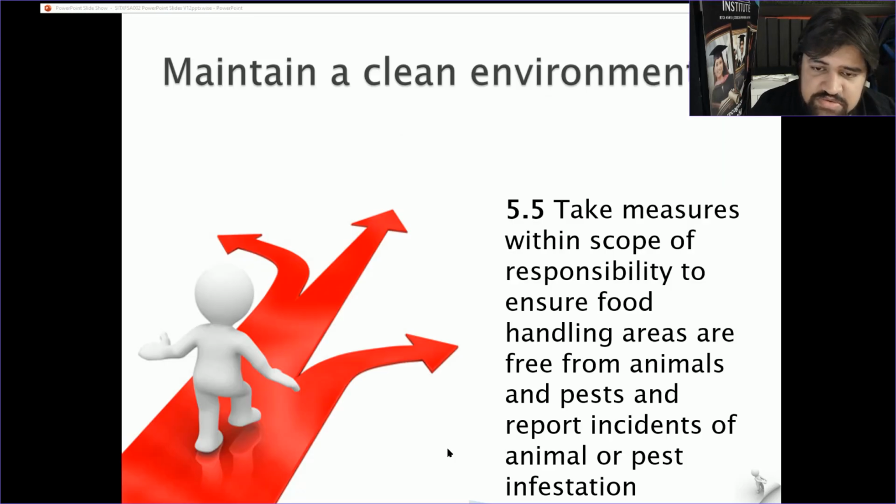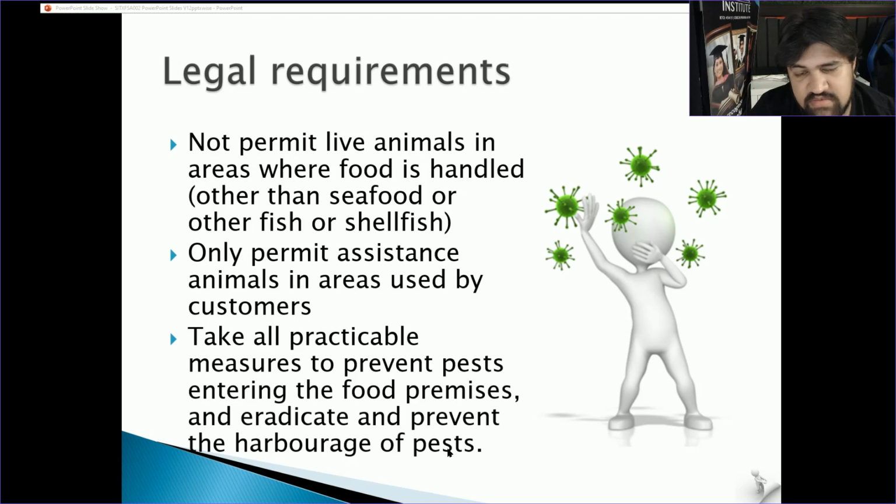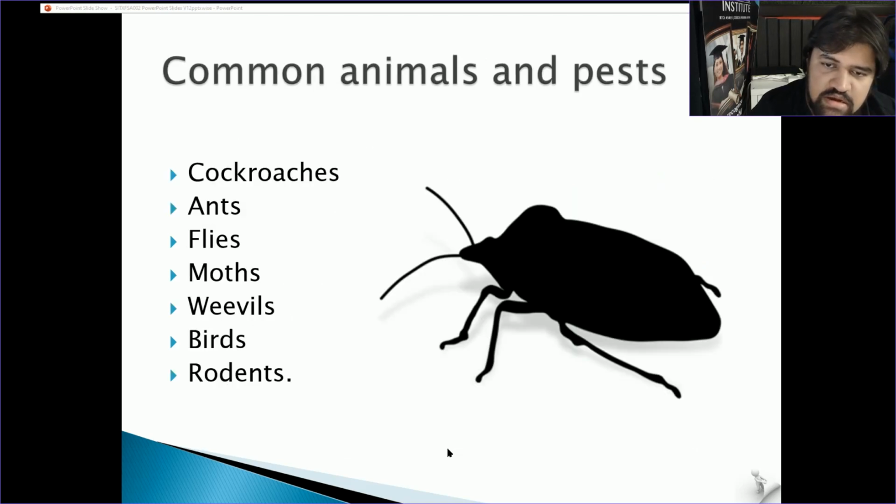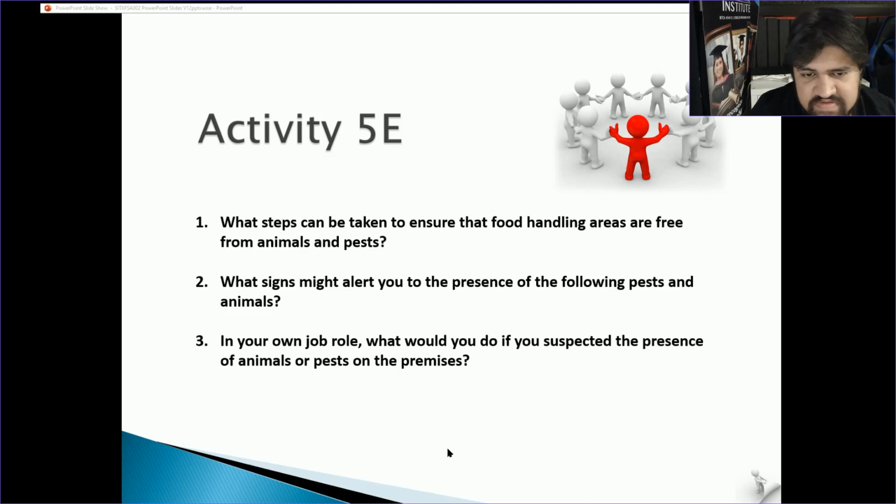5.5, take measures within scope of responsibility to ensure food handling areas are free from animals and pests, and report incidents of animals or pest infestation. So legal requirements: do not permit live animals in areas where food is handled other than seafood, fish or shellfish. Only permit assistance animals in areas used by customers. Take all practicable measures to prevent pests entering the food premises and eradicate and prevent the harborage of pests. Common animals and pests: we've got cockroaches, ants, flies, moths, weevils, birds, rodents.